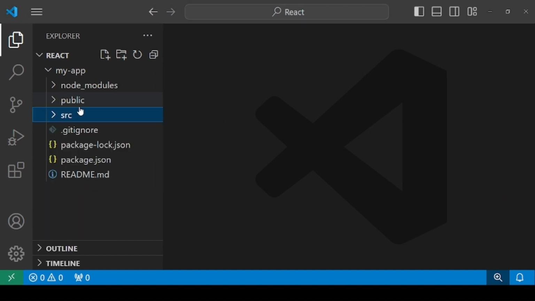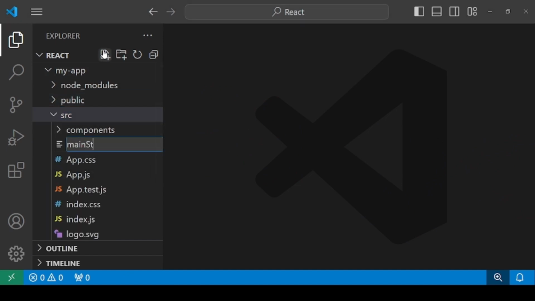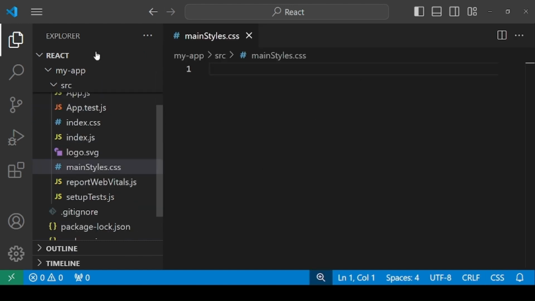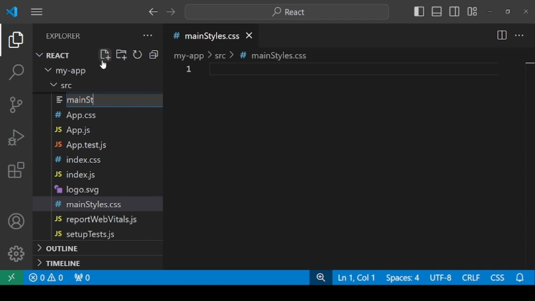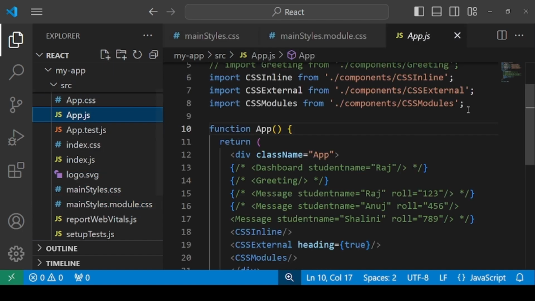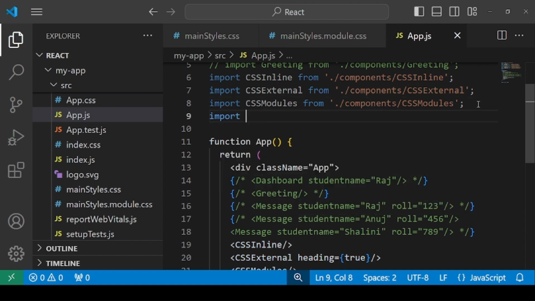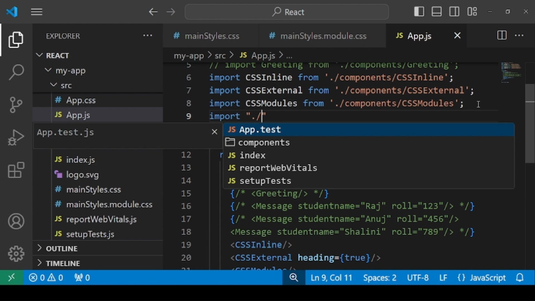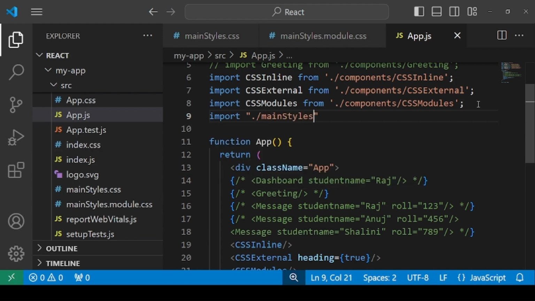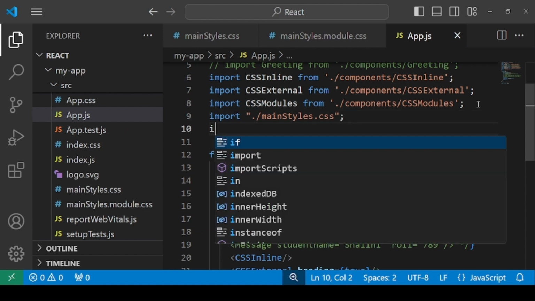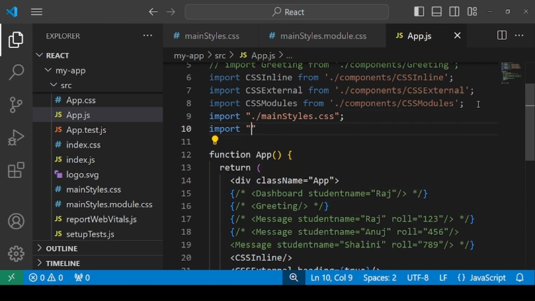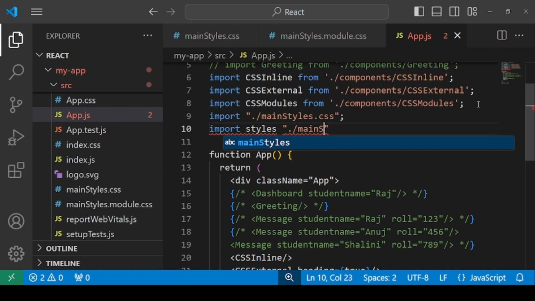Create 2 files in your source folder with the names mainstyles.css and another one mainstyles.module.css. You are also required to import these two by using import ./mainstyles.css and import your module CSS by using the styles object from ./mainstyles.module.css.